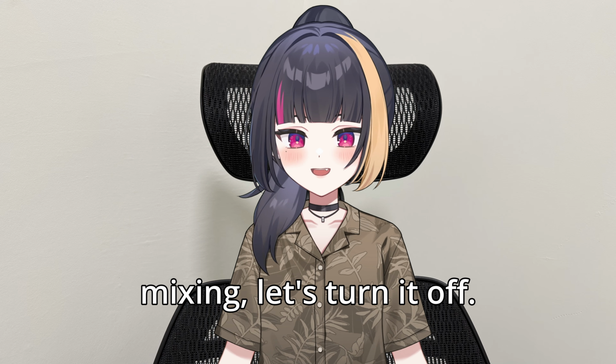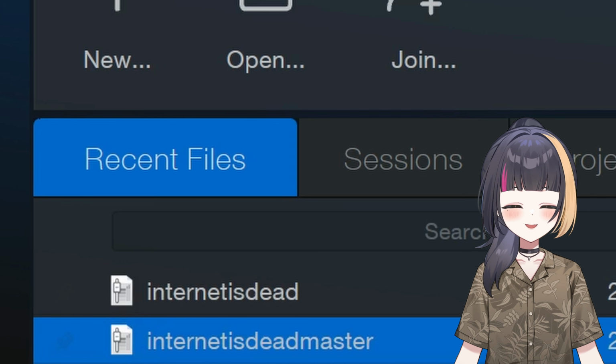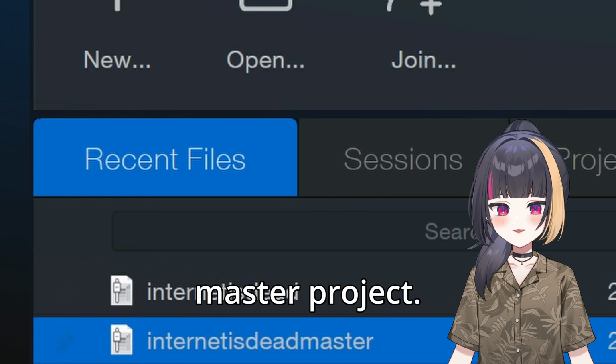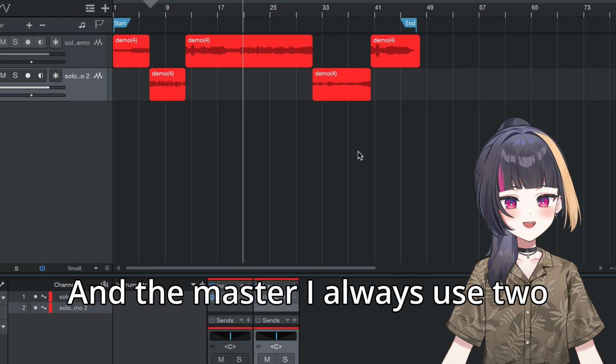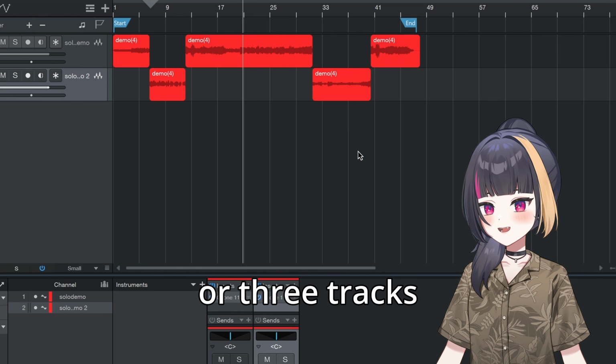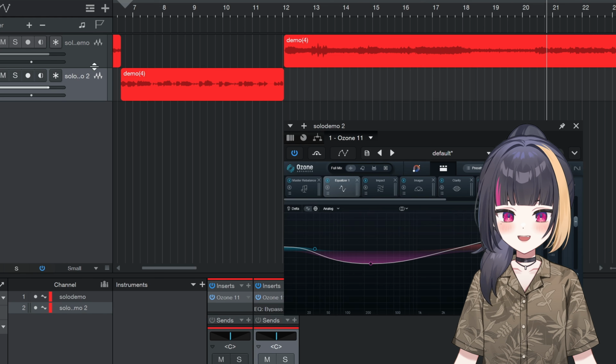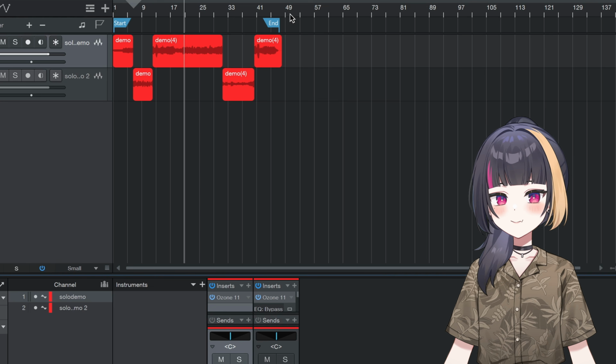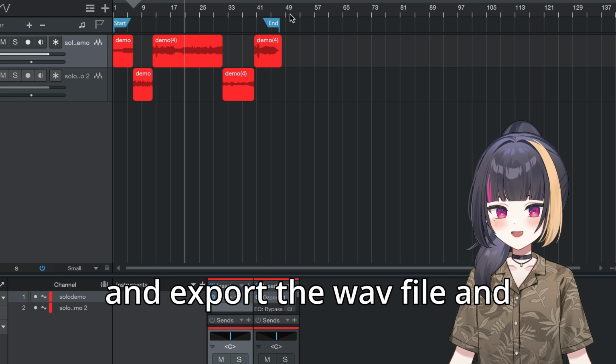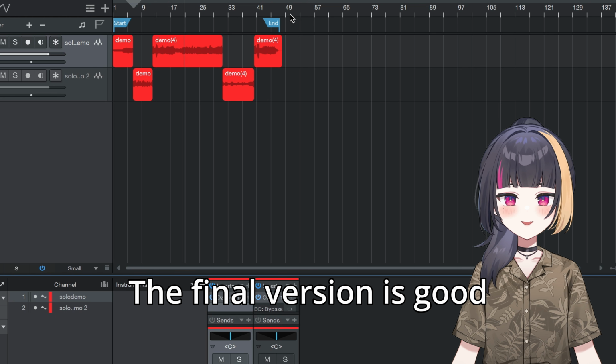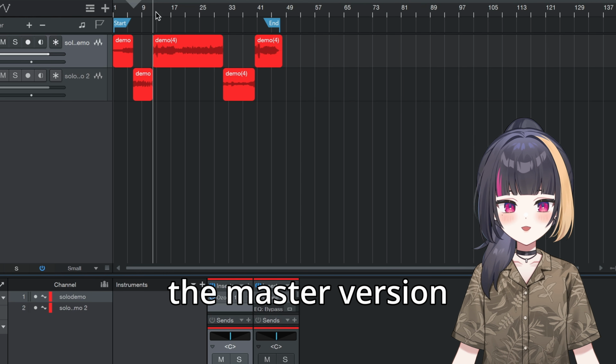Okay, finish mixing. Let's turn it off. See, this is the master project. And for the master, I always use 2 or 3 tracks to master the overall song. Just like you can see, the different equalizer. And export the WAV file, and then that's what you hear on YouTube. The final version is good, so let's hear the master version.